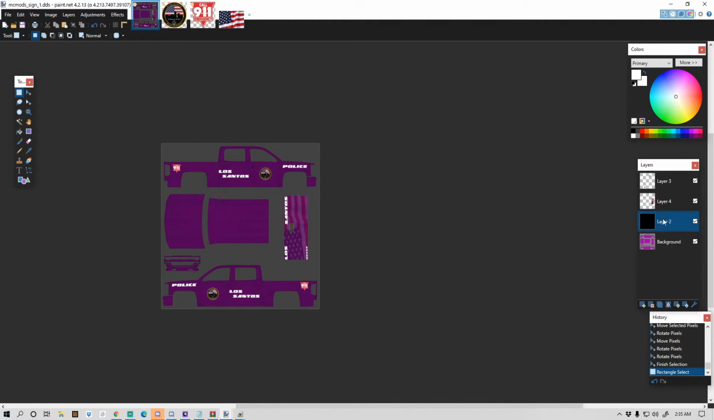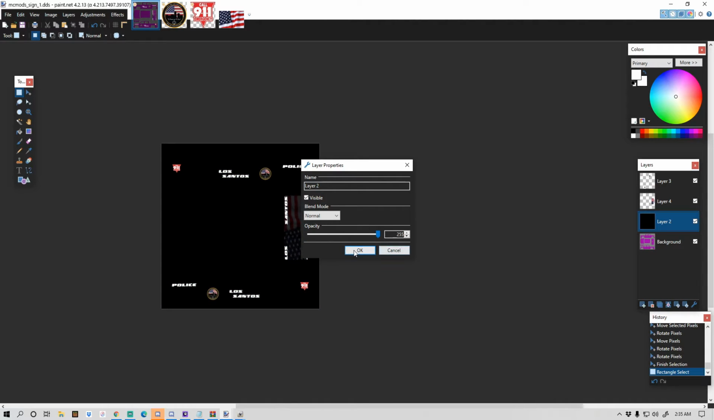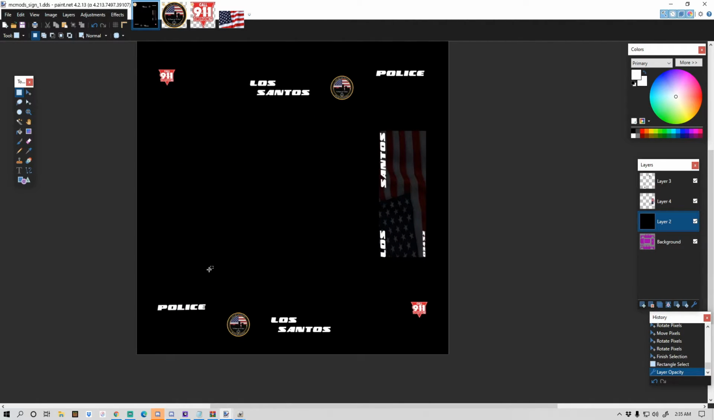I'm gonna go to this layer. I'm gonna go back to layer 2, the one that I lowered down, and I'm just gonna go ahead and raise the opacity all the way. So now my skin looks like this.